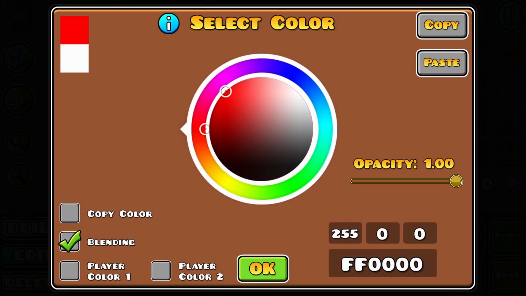Now I want to show you one last thing that blending can be used for, and that's color banding. It's hard to explain, so I'll just tell you how to make it work. First, you want a color with blending and a really low opacity.